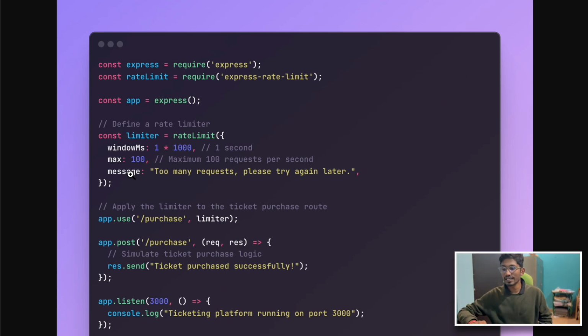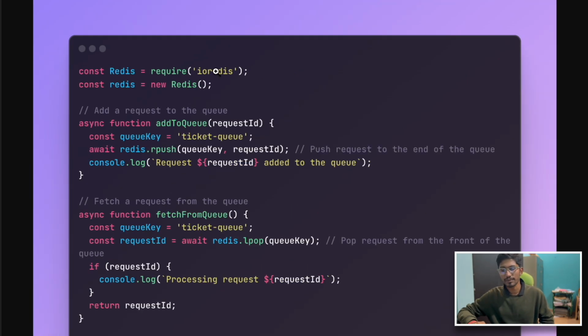Now let's see a Redis implementation of our leaky bucket. For this case, I am using the ioredis package, and here we have a function called add to queue, and a queue key called ticket queue. This is basically the name of the list, or the name of the queue that we are creating, so that we can reference it later and get the requests from this queue.